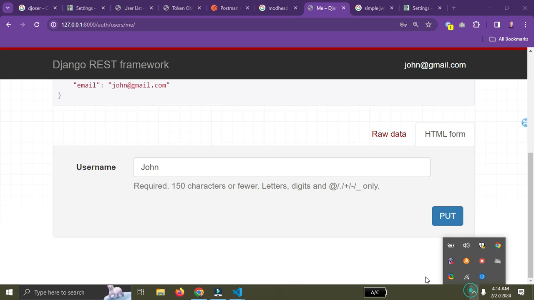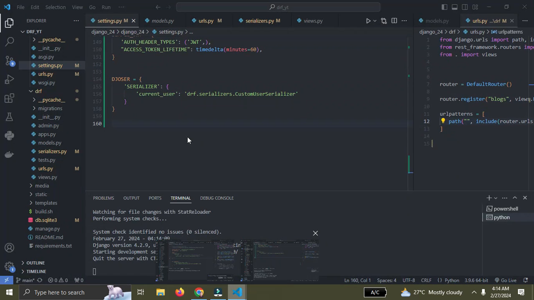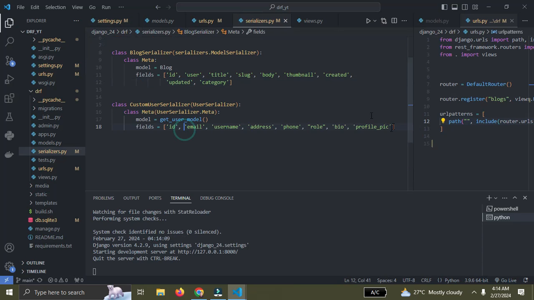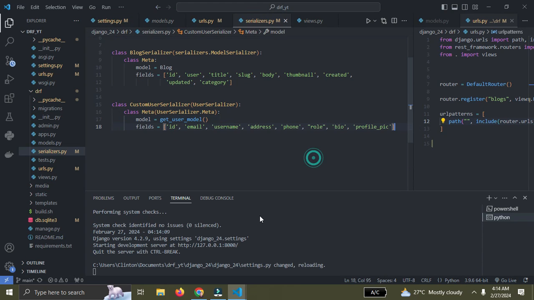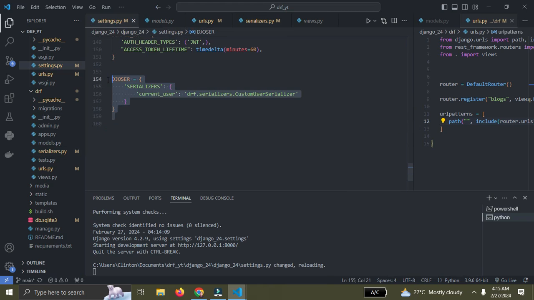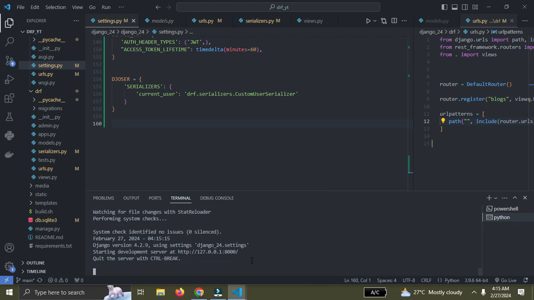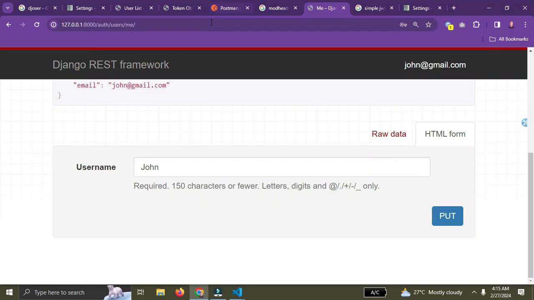Back to my settings.py file. I think this should be called serializers, not serializer. Instance, we are meant to see these extra fields that we can easily update. So this should be called serializers. I think I just corrected that, and I hope it works. I haven't tried it yet. The server is still reloading. Let's wait for it. It's almost done. Yep, it's done. To the browser, refresh.